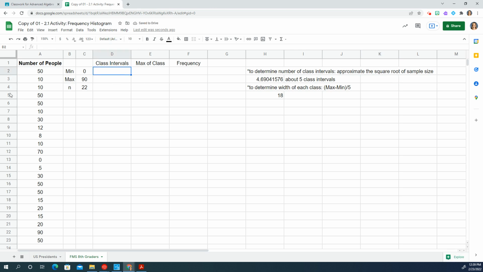So that means our first class would be 0 to 18, 18 to 36, 36 to 54, 54 to 72, 72 to 90. That's nice because you use your min and your max to make sure you have both covered, and it gives you equal widths. Then over here you enter the max of each class, so 18, 36, 54, 72, 90, and I'm just using these numbers here.